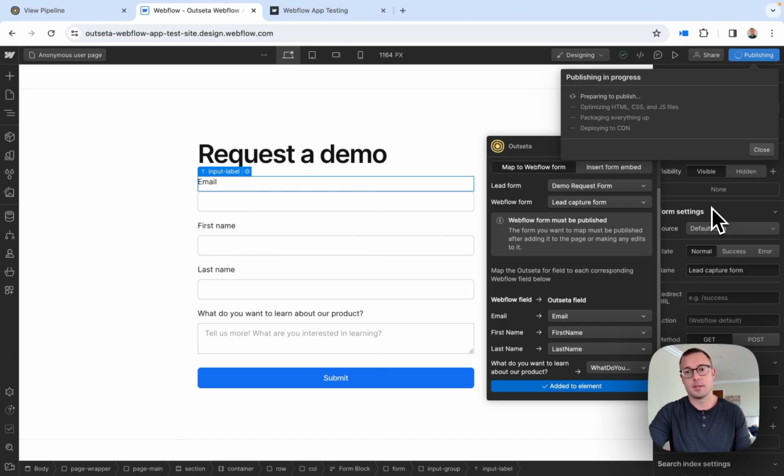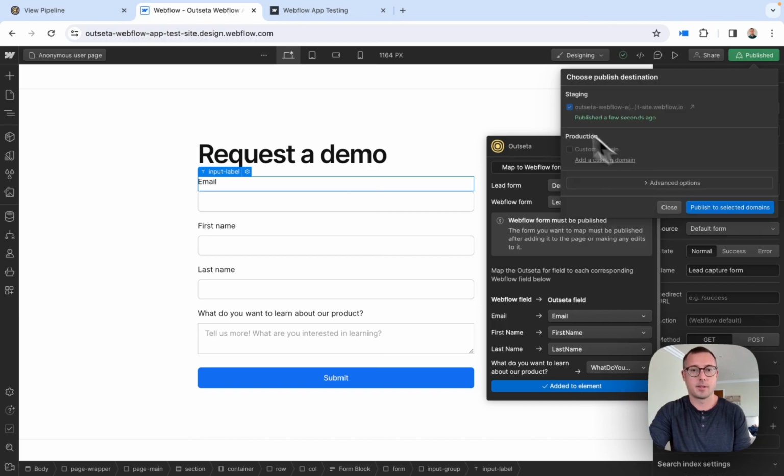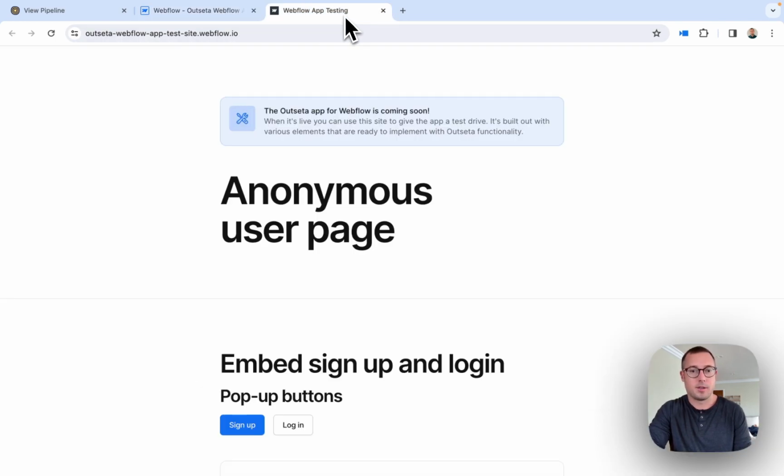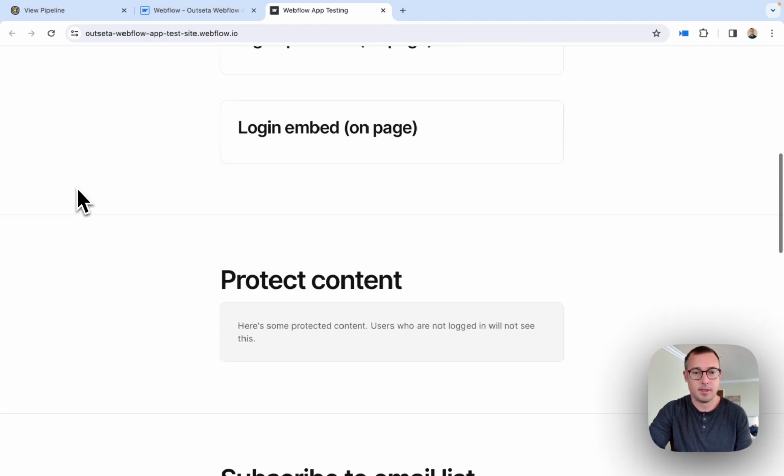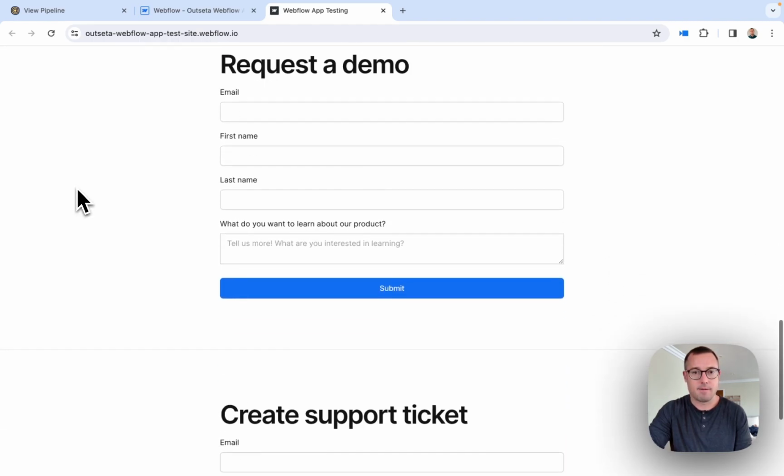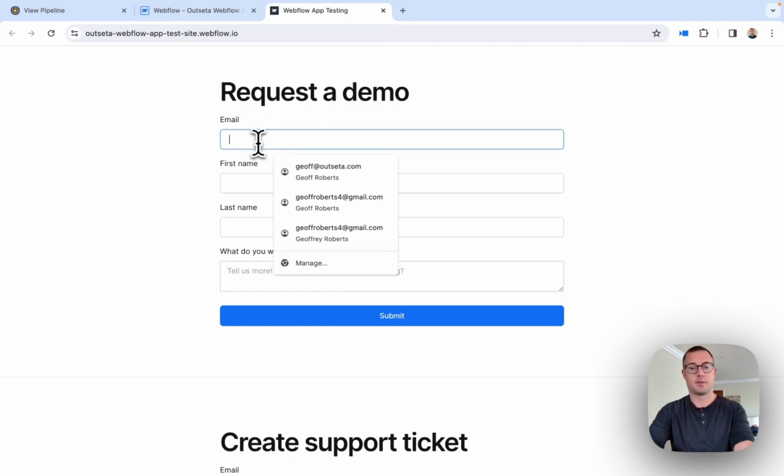We'll give that a minute to publish here. Perfect. Now I can jump over to the public version of this page. I'm going to reload the site. And down here, I find my request a demo form. So let's fill it out.